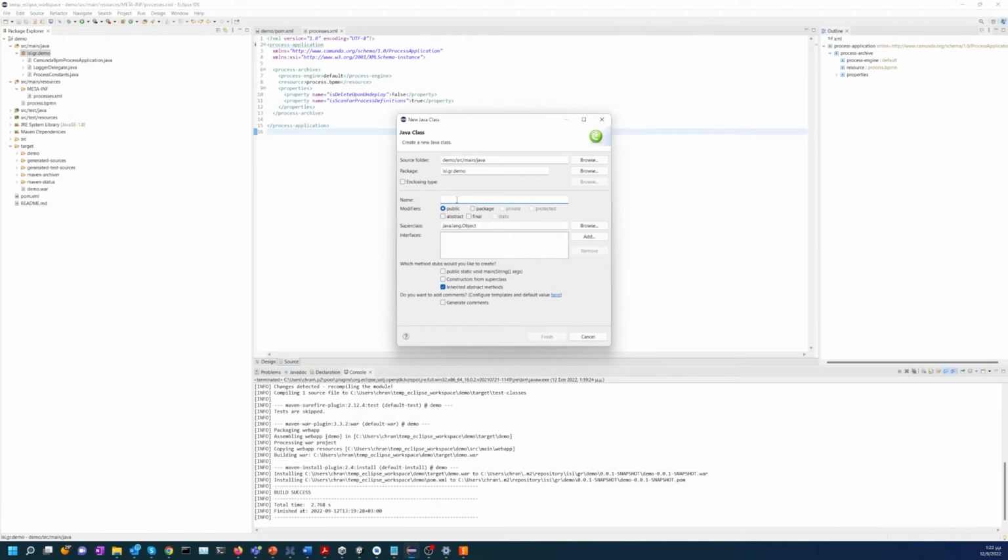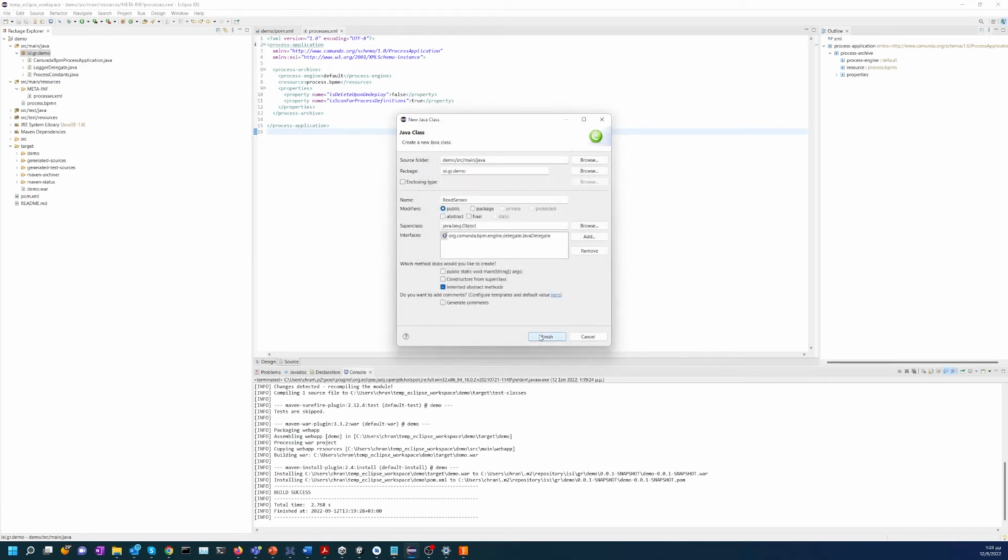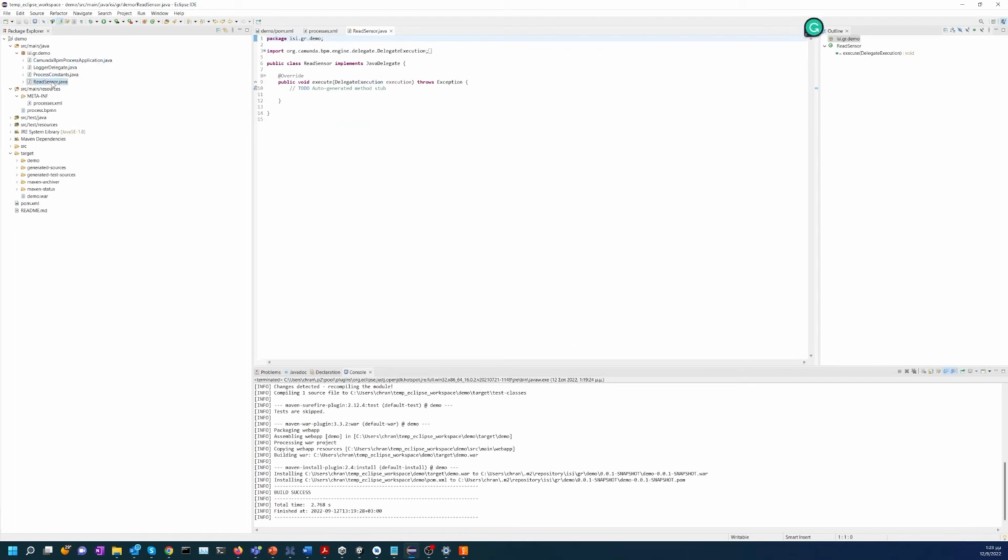Our Java class name is ReadSensor. It will be just a Java class that creates a variable. The only thing that we have to do is define the JavaDelegate interface. This class has to implement the JavaDelegate interface. So we click on add, we type JavaDelegate, okay, and we click on finish.